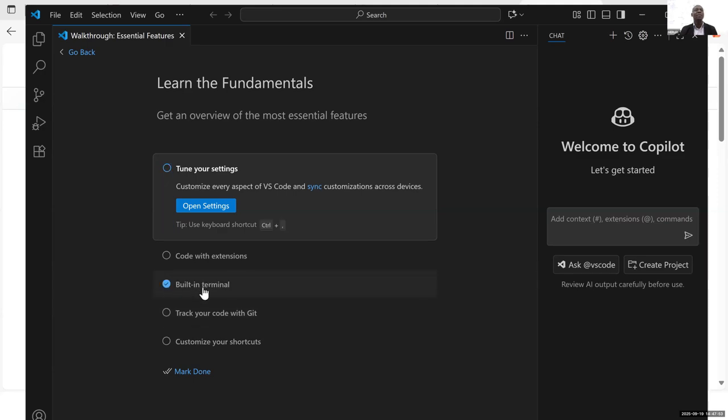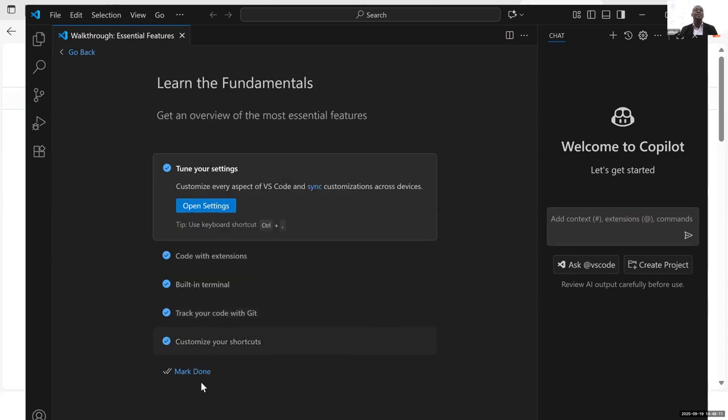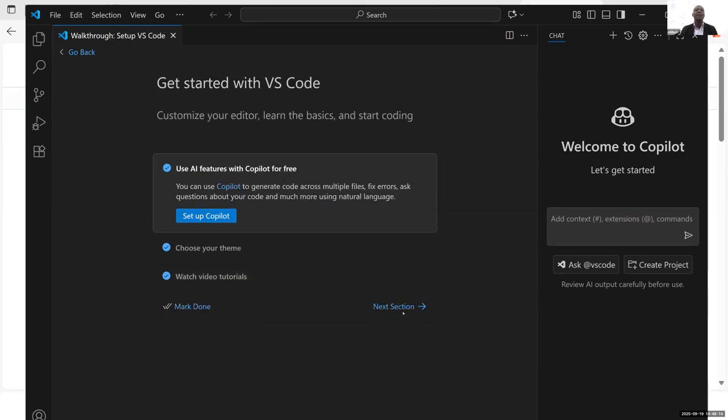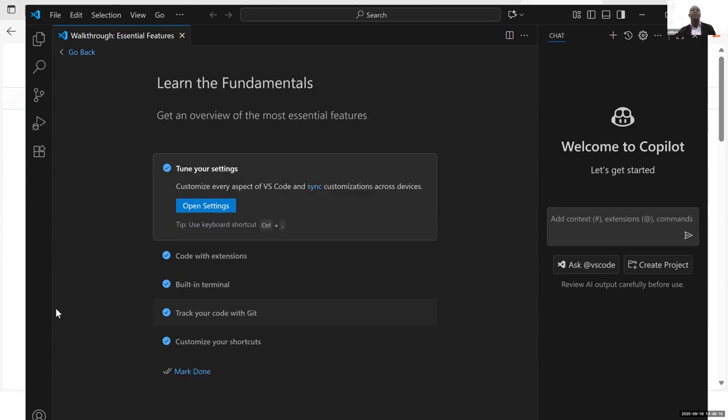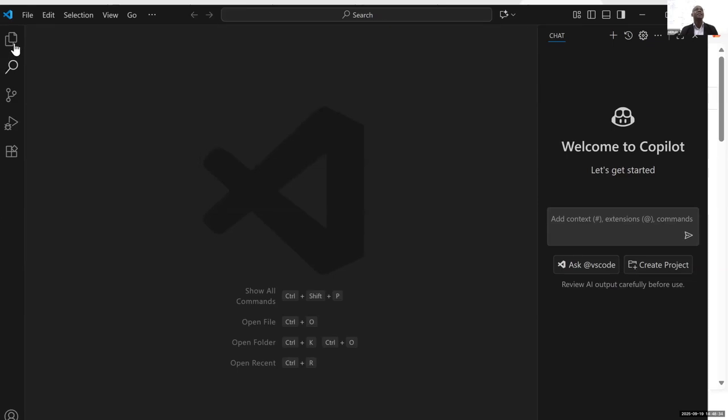I can check this built-in terminal. I activate that, and then the code with extension. If you want to change the theme, I prefer the dark one. You can change it into white or green. It depends on you. I keep it dark. And then next section, this is just for the first use. You will not see such kinds of requests again. When we finish, you can just close this window.